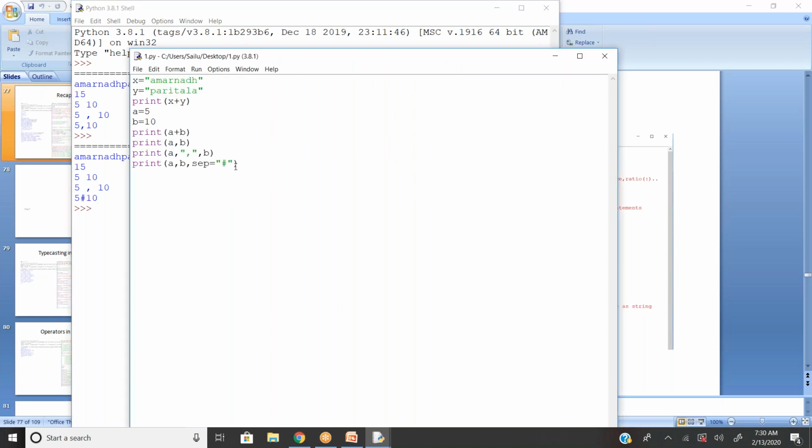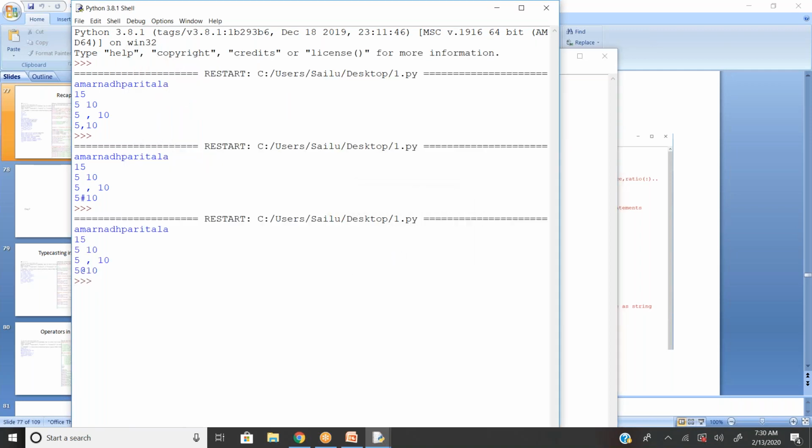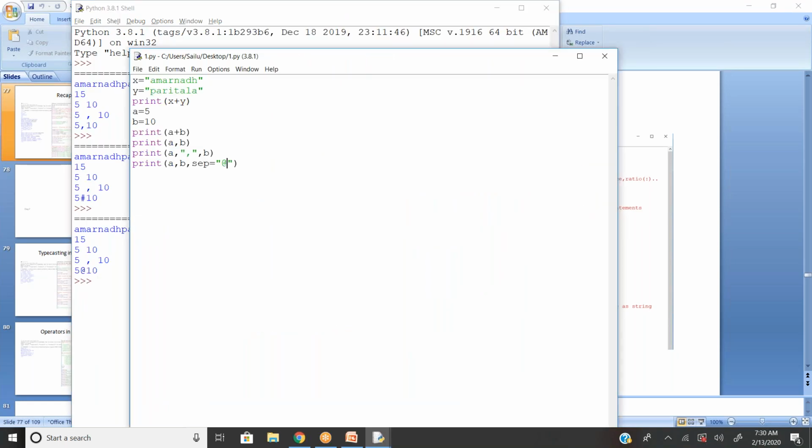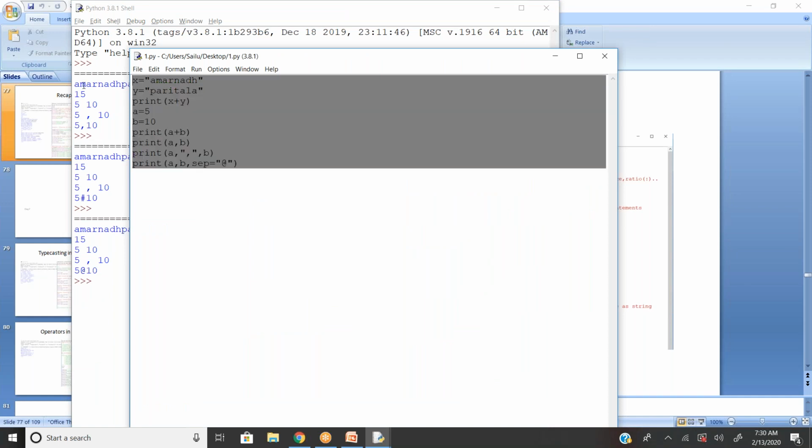Or you may get some special character, maybe like the at sign. So the separator helps me give an output between one variable and another, separated with some special character. It can be anything. Is it clear, Yamini and Giri? Yes, sir. Yes, sir. Now we have one more concept here.